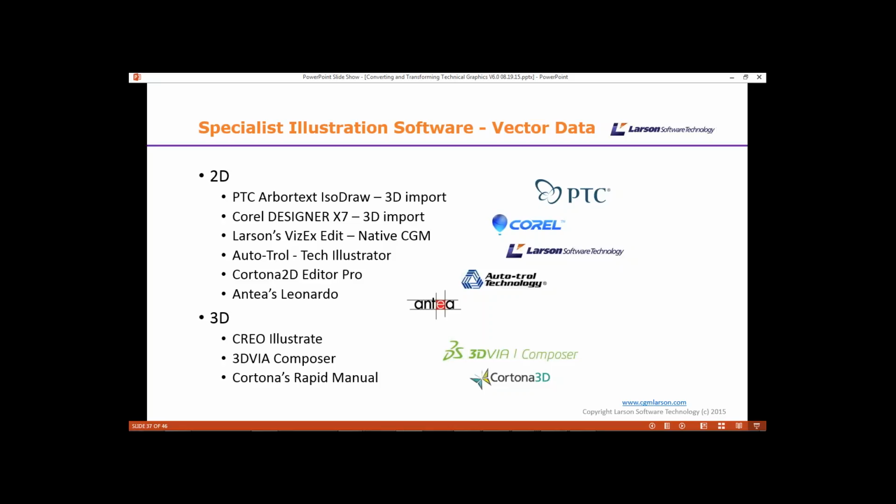And then we've got some 3D software like Creo Illustrate, 3D Via Composer, and Cortona's Rapid Manual. So we've also got some good software now to actually repurpose 3D data. Although Arbortext Isodraw did, or does still do that with CAD Process, and so does Corel Designer.